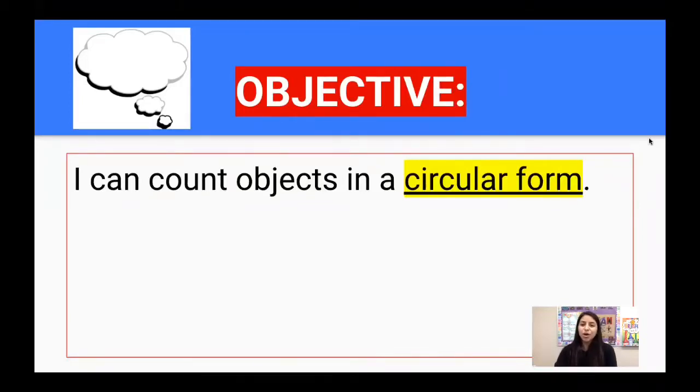To begin, we're going to go over our objective. As you can see here, I have it highlighted in red. And remember, our objective is what we are going to learn. Now go ahead and repeat today's objective after me. I can count objects in a circular form.